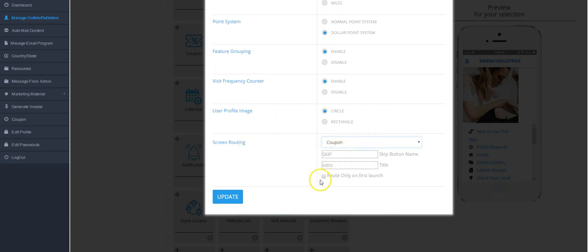If you leave this unchecked, it will always go to the coupon screen every time the app is launched. Here we've got the ability to add a skip button if they want to skip that screen, and a title for the screen. You can leave that blank if you want. It won't appear. In this example, what I've done is I've added coupon and I've unchecked this box.